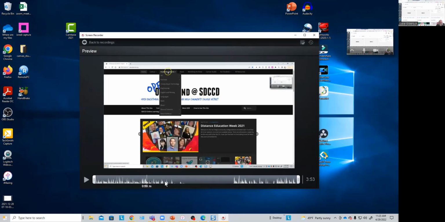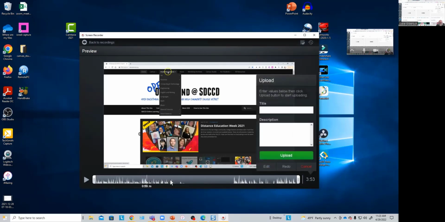Looks and sounds okay. I do have one problem here. I have that section here in the center where I had to get up. So what can I do about that? Well, in this case, I have a little video editor built into the tool. I can click the Edit button here.